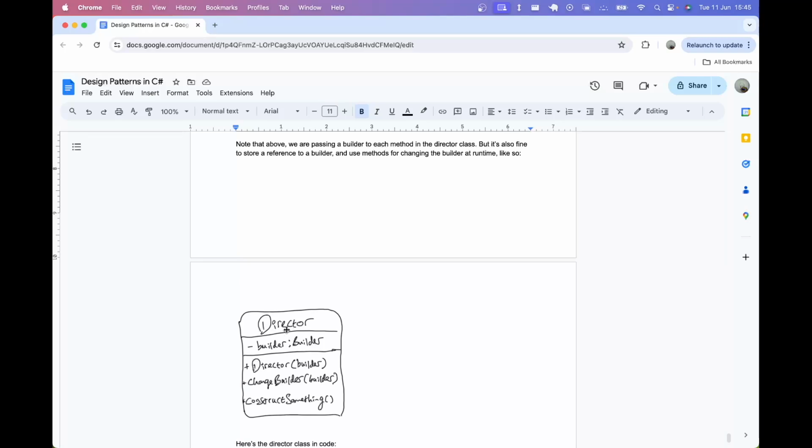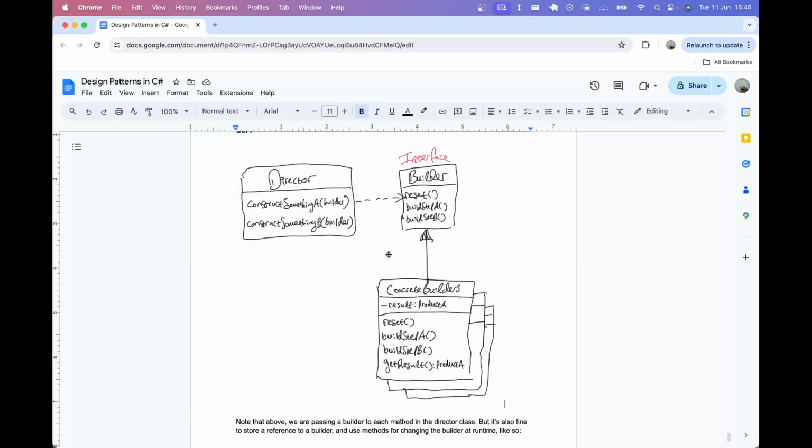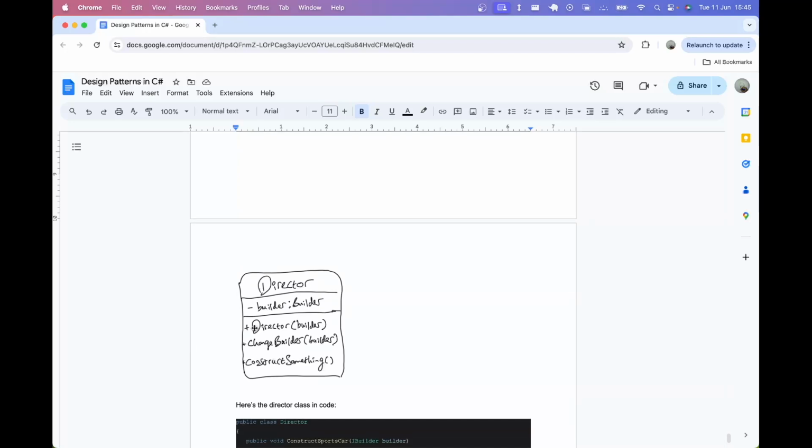So here you can see we have a different way of implementing the director class. So rather than passing the builder to each of the methods, we can actually pass the builder to the director's constructor when we are creating the director object, and then we provide a method for changing the builder. So for example, let's say we first of all want to build a sports car. We pass the car builder, then we call construct sports car, and then if we wanted to produce a sports car manual, we can call the change builder, pass the manual builder, and then construct the sports car again, and this time it will produce a sports car manual.